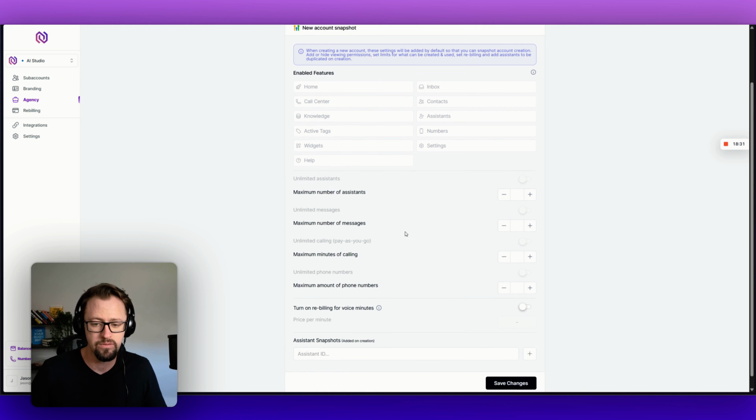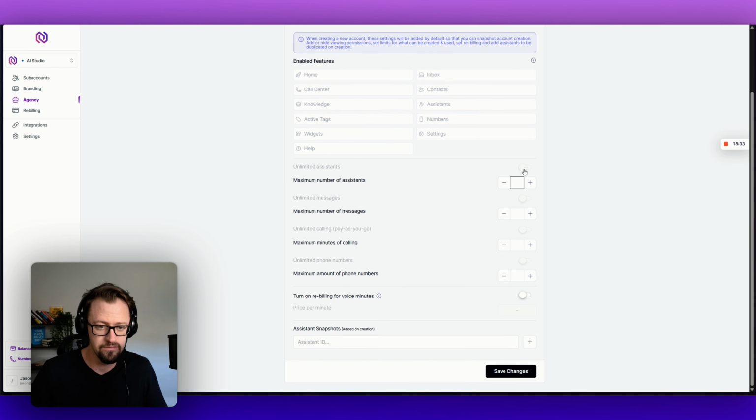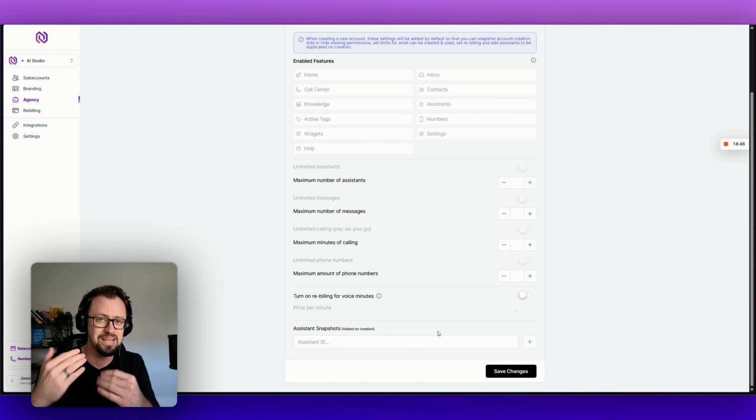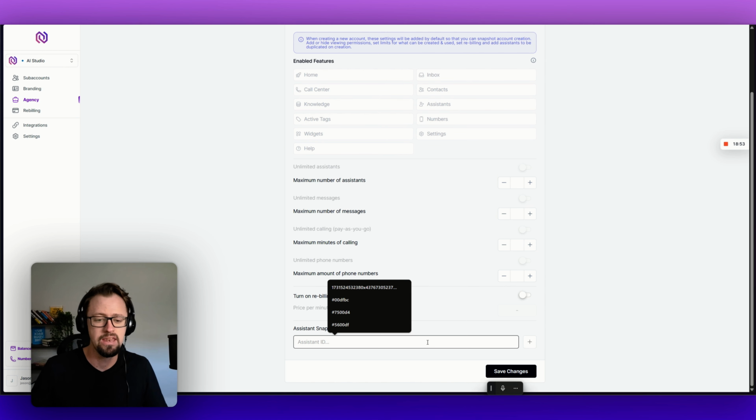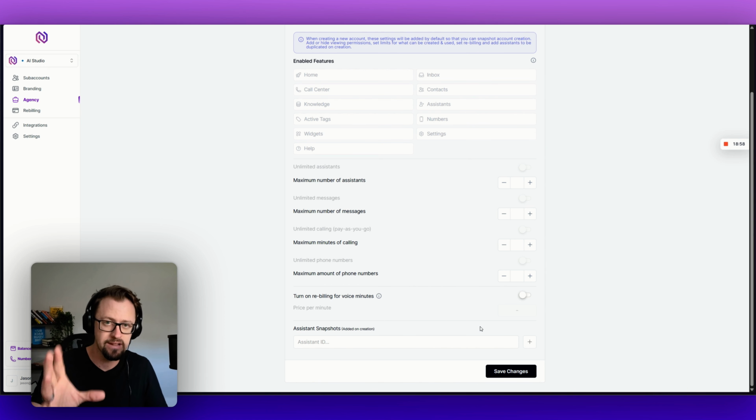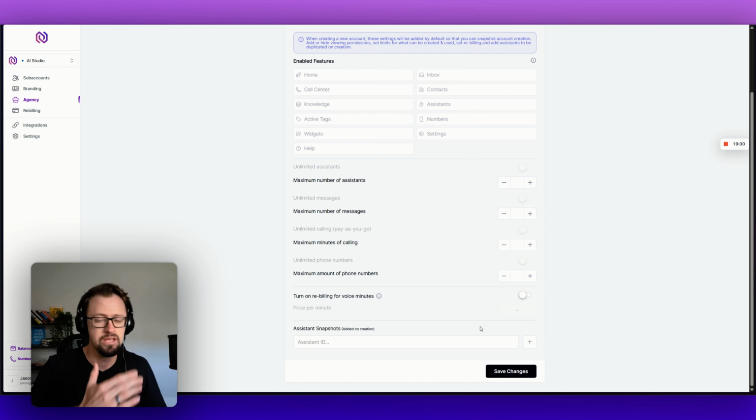Now, we can also obviously turn off the amount of assistants, messages, calling, all those different details here. And then we can also add an ID for our preferred snapshot for an assistant. So this means that you can easily copy and paste an existing snapshot. Let's just say you're a realtor and you have an assistant you really, really like. You copy that ID, pop it in here, and now every time you create a new account, it's going to automatically add that assistant in there. So you just come in and use that for very, very quick deployment.